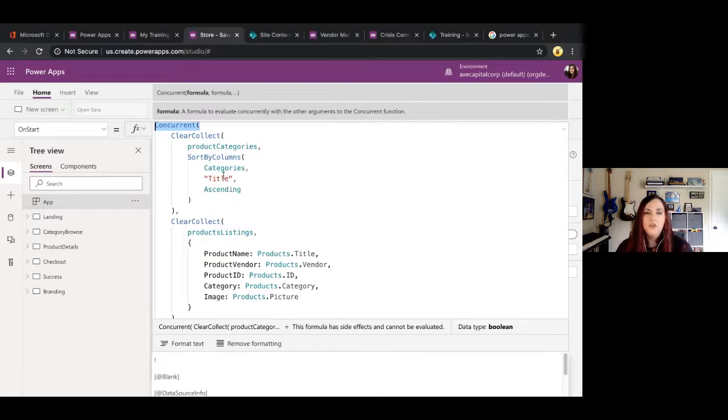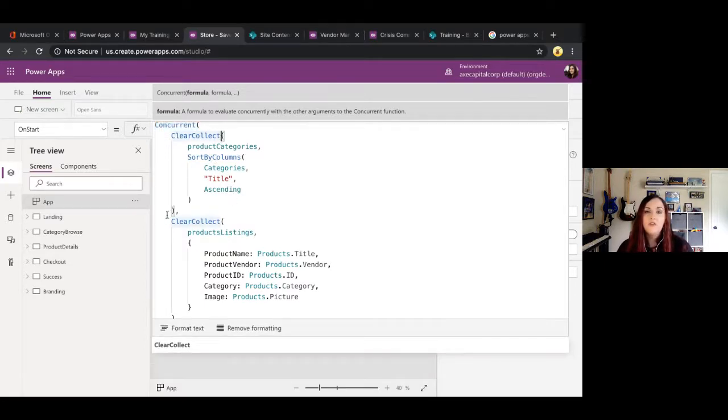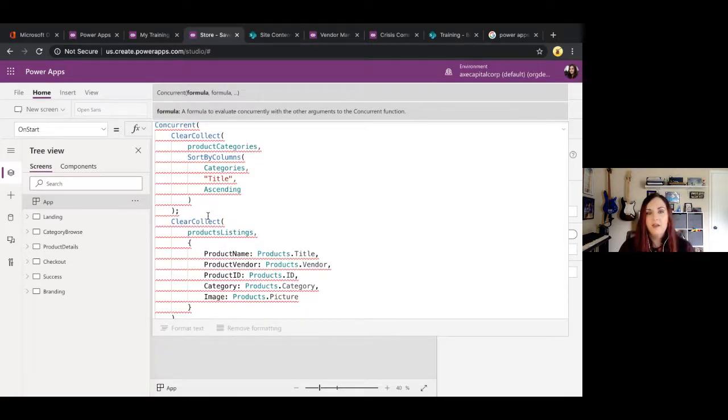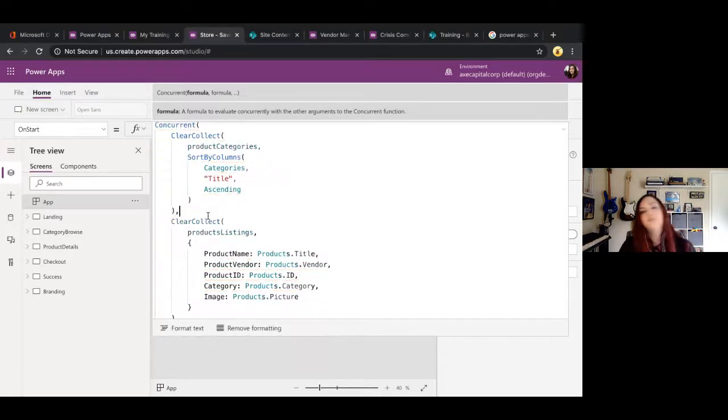Another thing when you're using that Concurrent, your formulas are then separated with a comma instead of a semicolon. So just be aware of that. Otherwise, you'll have a big nasty error like that if you forget and separate it out with a semicolon like you're used to.